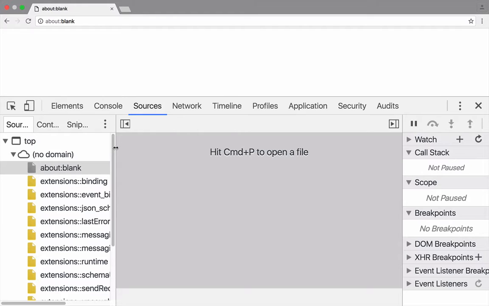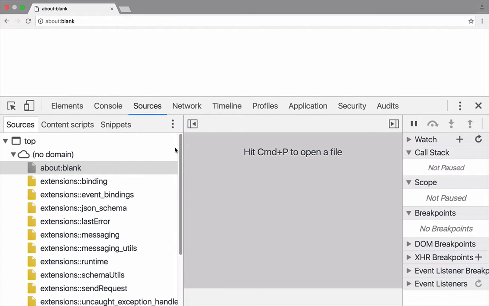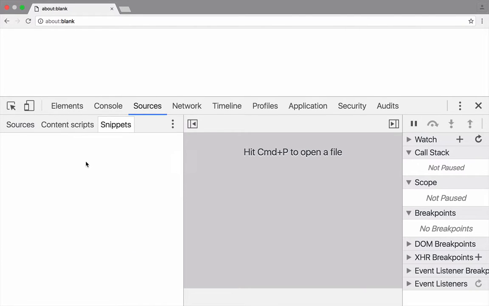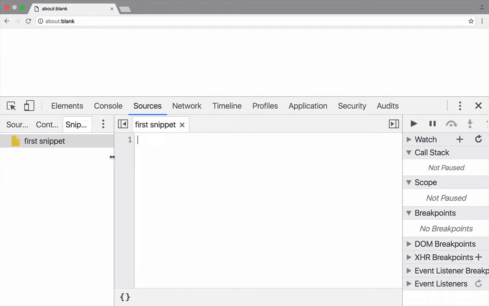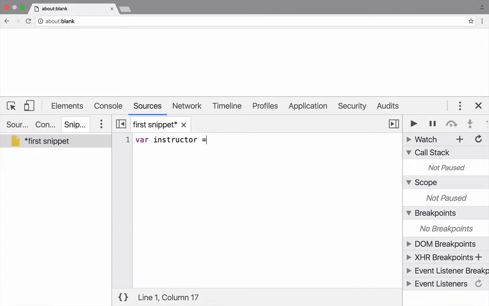Inside of here, let's focus on the tab on the left and expand this a little bit so that we can see the Snippets tab, and let's click on that. Now inside of this tab, let's right-click and click on New. We can now make a new snippet. Let's call this one First Snippet. Inside here, I'll make a variable called instructor and set it equal to Ellie.